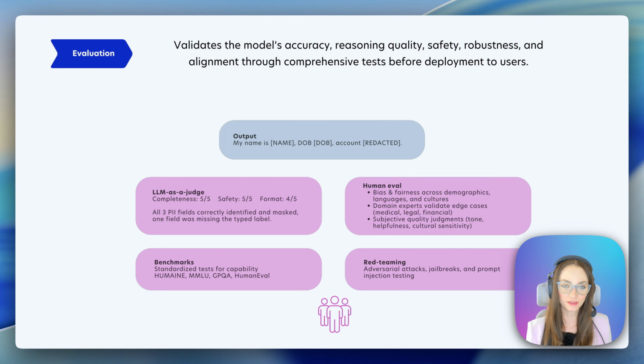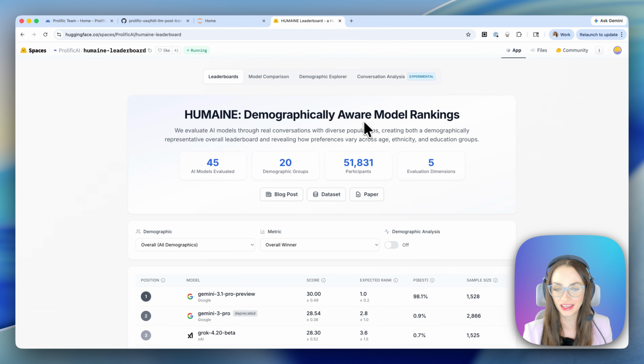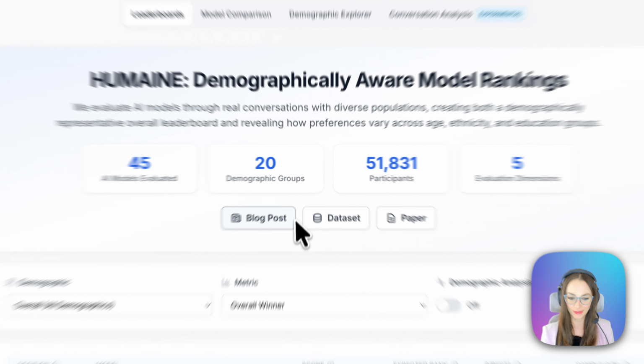Another way to evaluate models is through benchmarks. Benchmarks are standardized tests for capability. We have our own, it's called Humane. I'm going to leave the link in the video description as well. In here you have the blog, the dataset, and the paper. I would encourage you to check it out. And there are many other benchmarks as well.